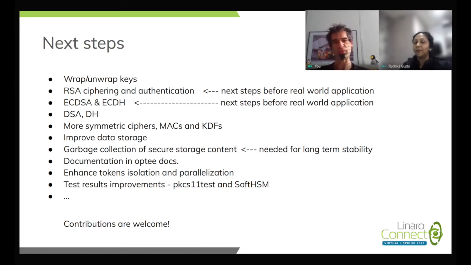Also, we should do some garbage collection of the secure storage content, because during the lifetime of the TA there may be objects that are created, and if the device runs into a power failure, some content may be left in the secure storage that must be cleaned. So it's something we should address. And also put some documentation in the OP-TEE generic documentation about what is supported in the PKCS11 TA.